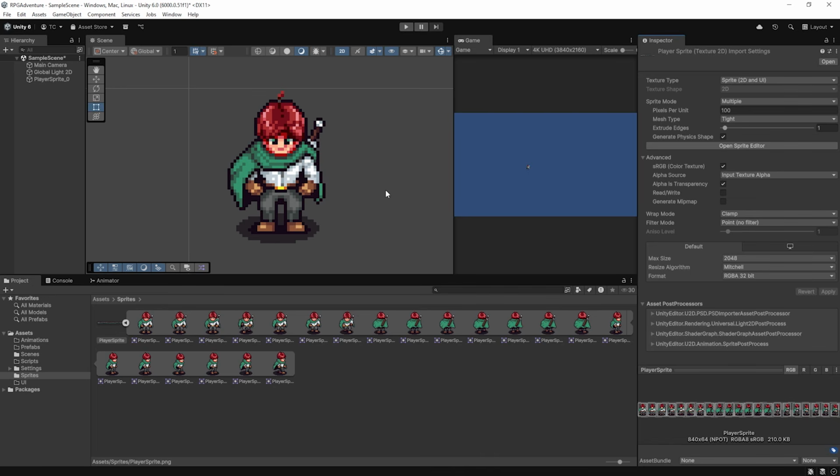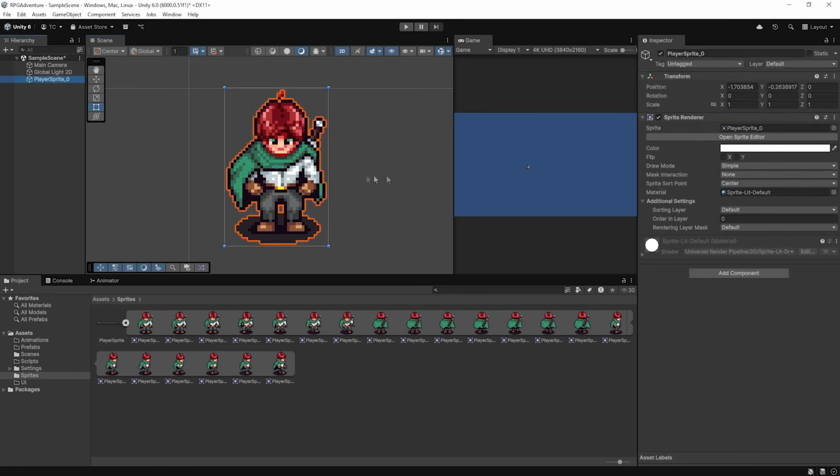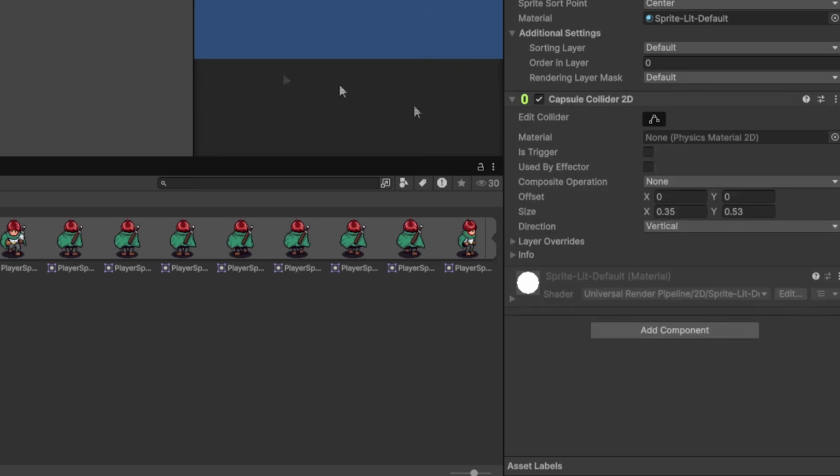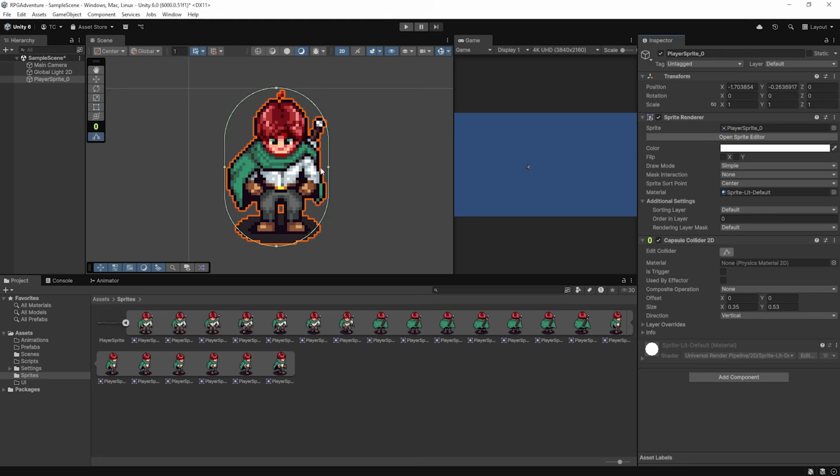Next, we'll create animations for idle and walking in 4 directions, and hook it all up with Unity's Animator system. Now that we've got our sprite looking nice and sharp, let's start preparing it for gameplay by adding some physics components. First of all, select your player game object in the hierarchy. Go to the inspector, click Add Component, and choose Capsule Collider 2D. Now adjust the collider size and offset so it fits the player's body properly, especially around the torso and legs. You want it to match the actual movement area, not the entire sprite size.